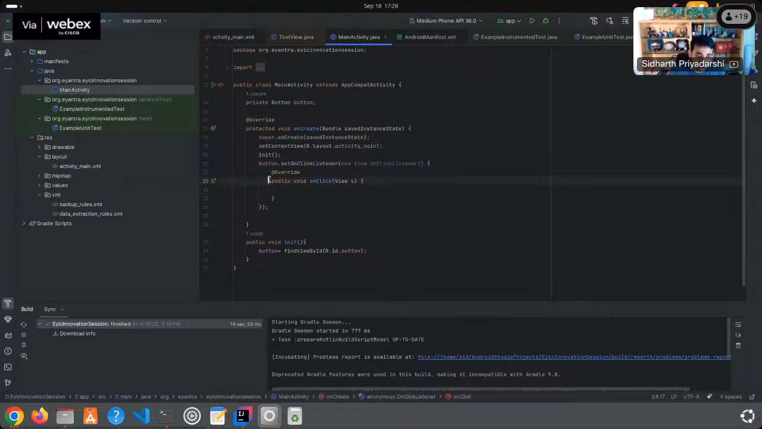So what is this? This is a callback method. When the user clicks that button, the Android system will invoke this specific callback method. And if I want to do something on click of that button, then I'll have to override that onClick method.